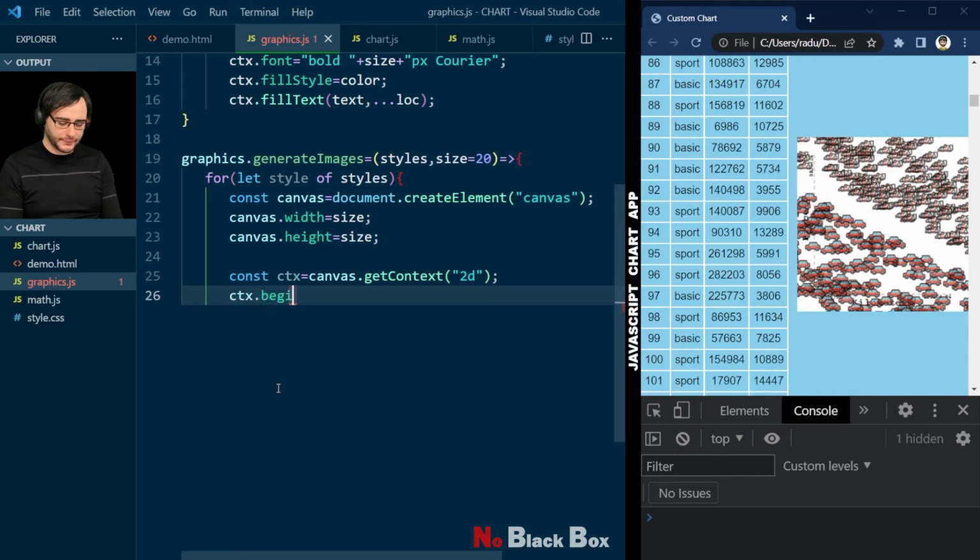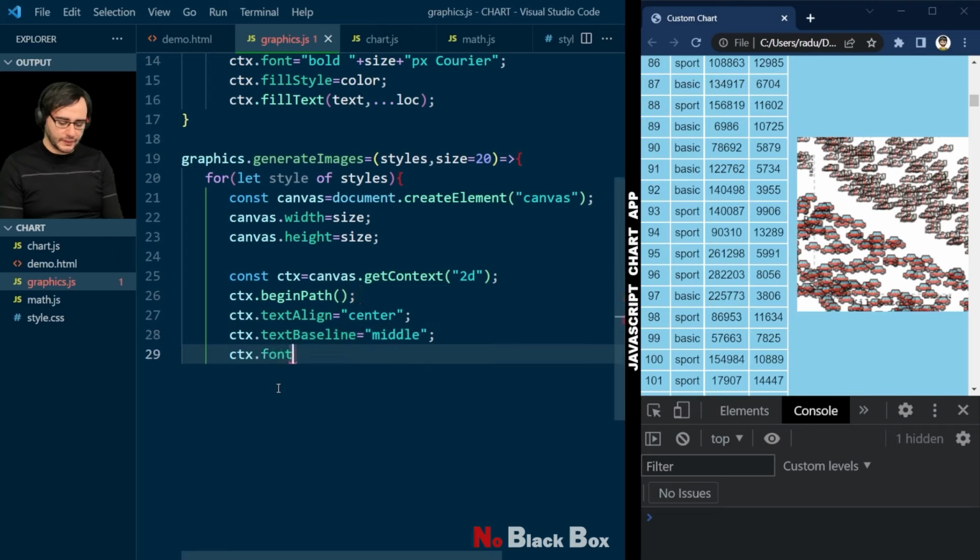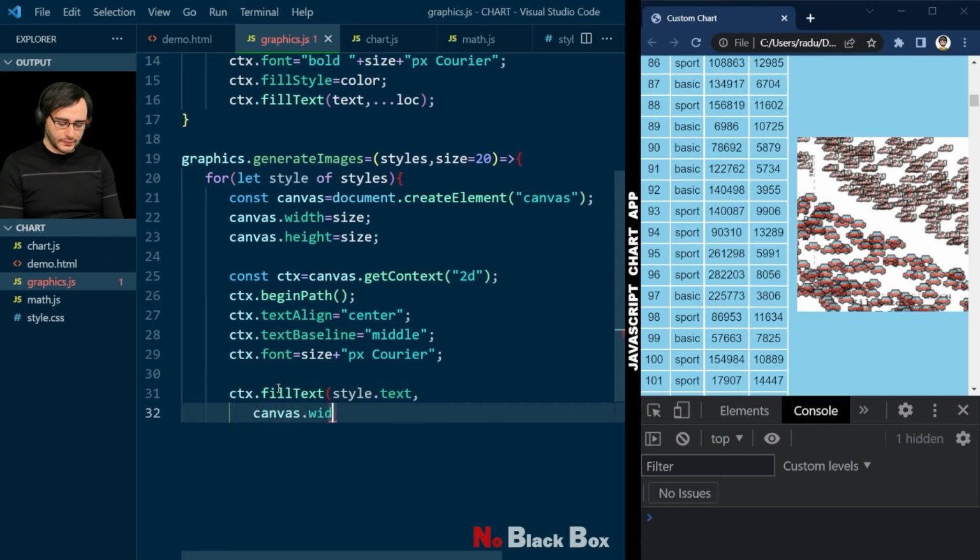and we begin a path. We align the text to center horizontally and text baseline to middle to align it vertically. We set the font according to this size in pixels, and I'm using Curia, but I don't think it matters very much since we work with emojis. And then we fill text in the middle of the canvas, of this small canvas. So this happens for each of the things defined in the styles. Every emoji has its own canvas, and we are drawing it separately.